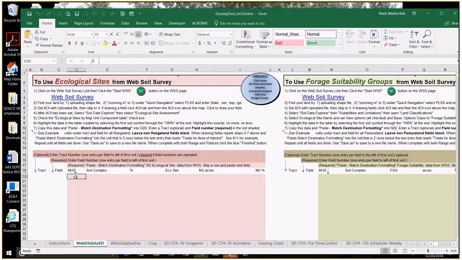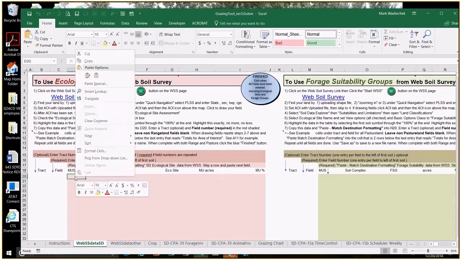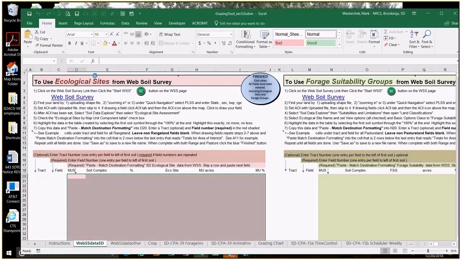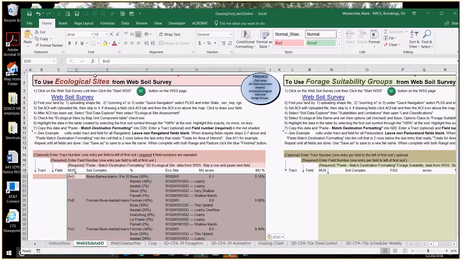and at this point right here is where I right click. This is important right here, so make a note of this or pay attention. It's in the instructions. I don't want to paste it. I want to paste keep source formatting. Okay, I want this second paste. Every time you paste something into this grazing tool, you want to use that. Okay, well, here you go.